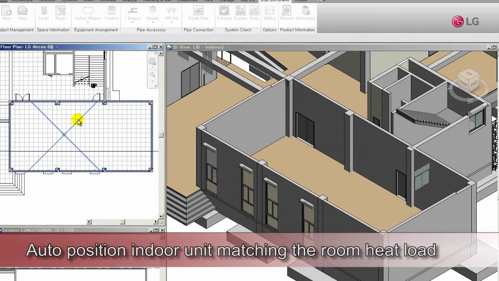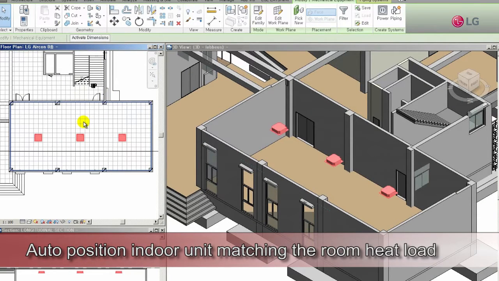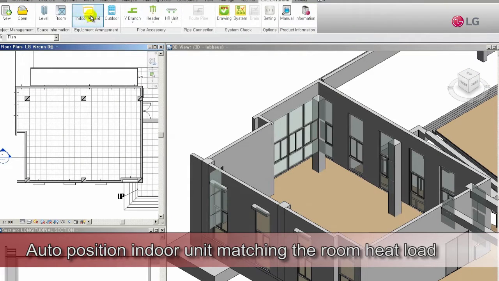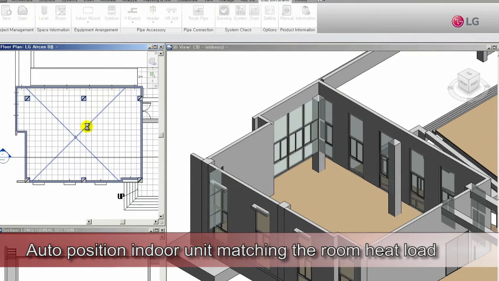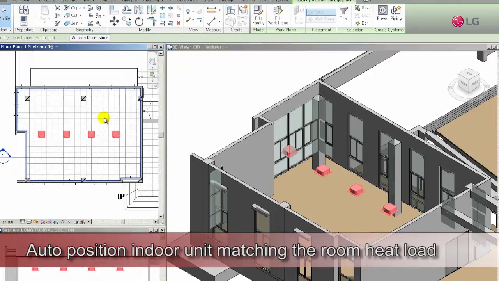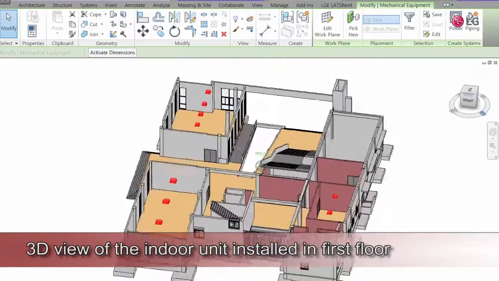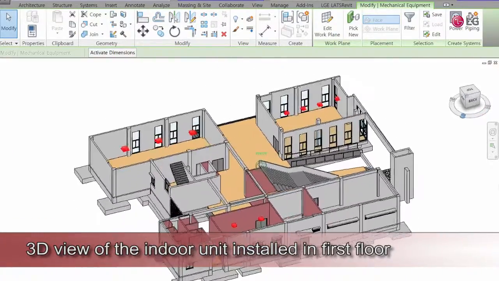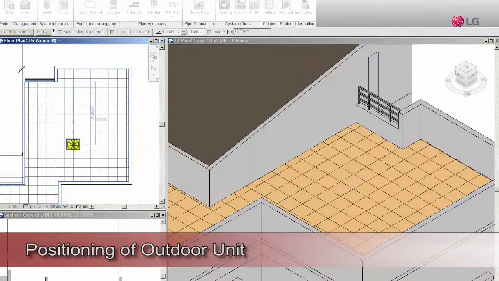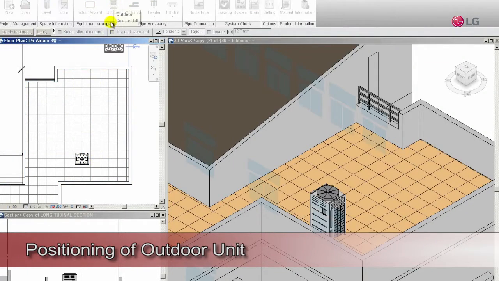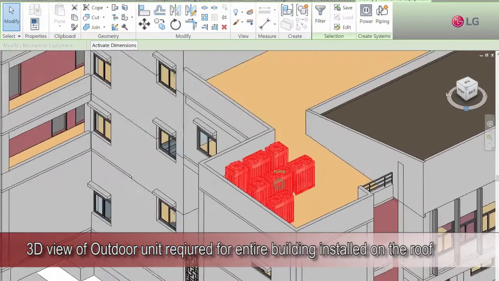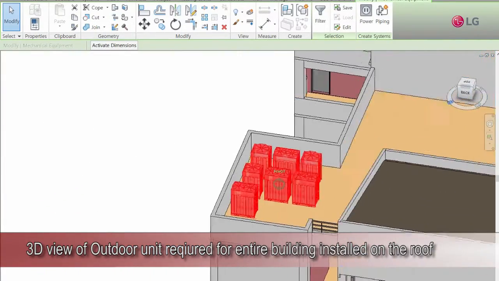When a user selects a room to install the equipment in, an indoor unit matching the room load is automatically selected and placed on the drawing. The indoor unit is installed in all of the rooms on the first floor. An outdoor unit can be installed in the user-specified location. An outdoor unit needed by the entire building is installed on the roof.